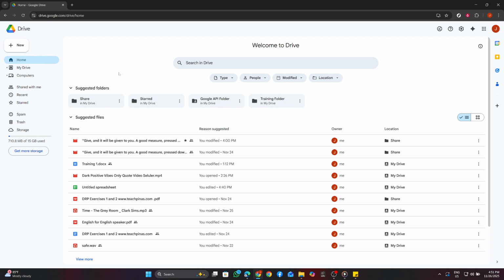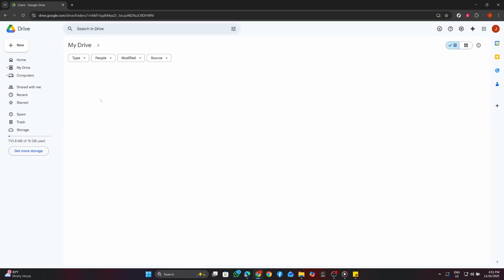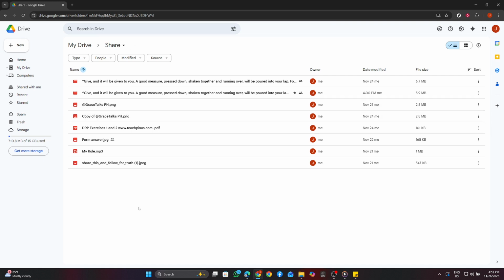Next, locate the folder whose ID you want. Double-click to open it. Make sure you actually open the folder instead of just selecting it. You'll know it's open when you see the folder's contents and often a breadcrumb path at the top showing you where you are in Drive. If you accidentally click once and it only highlights the folder, just double-click again to enter it.